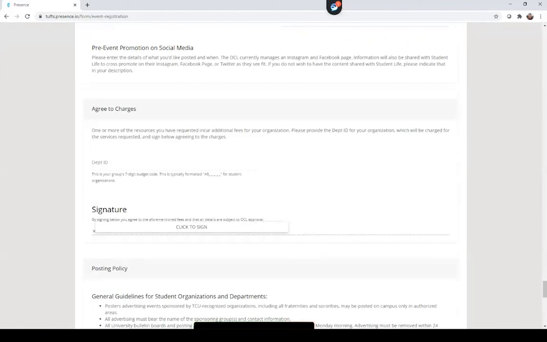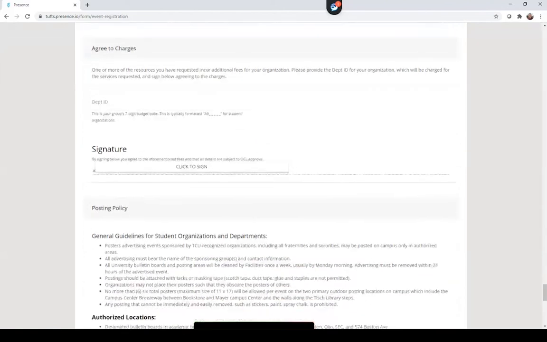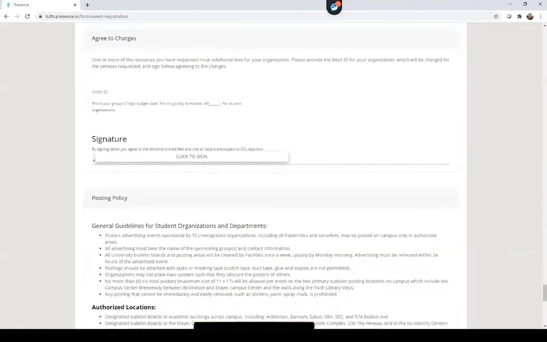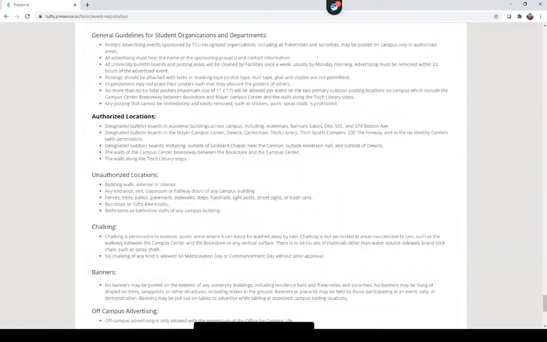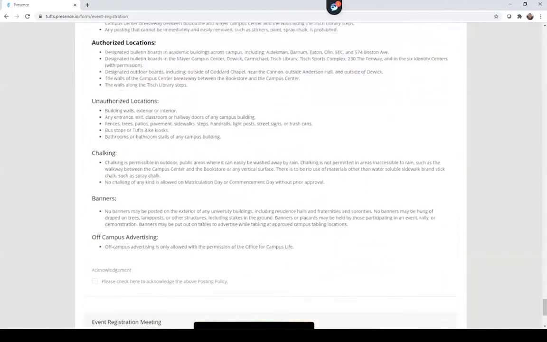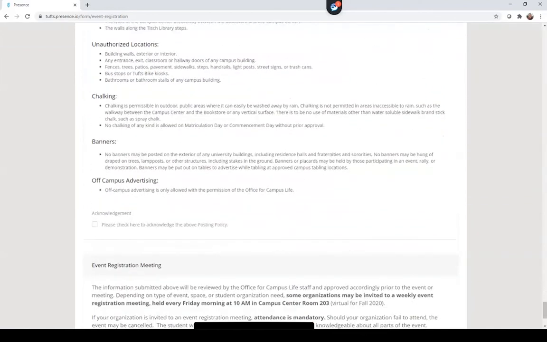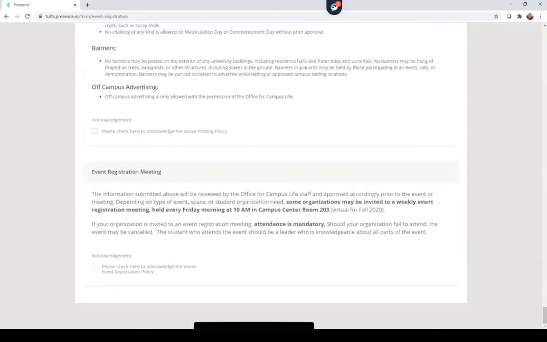Because some of the services we requested have a fee, such as Tufts tickets or facilities, it's also going to ask us to enter in our DEPT ID and then sign off to agree to those charges. For all organizations, we also require that you acknowledge the posting policy, and you also acknowledge that you may be asked to attend an event registration meeting to talk through and confirm the details of your event.